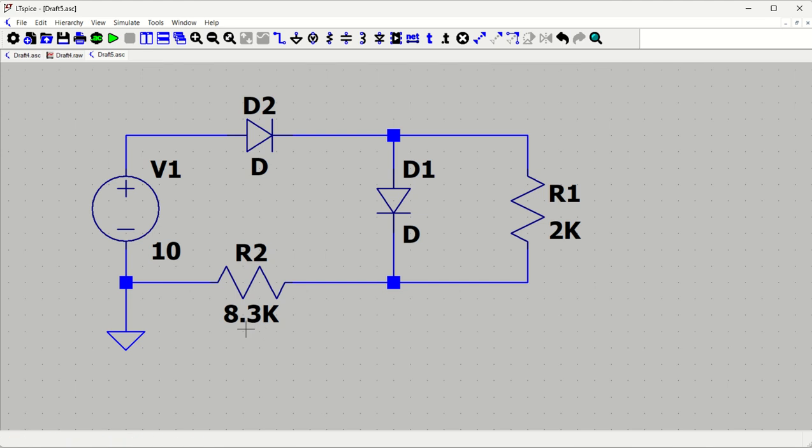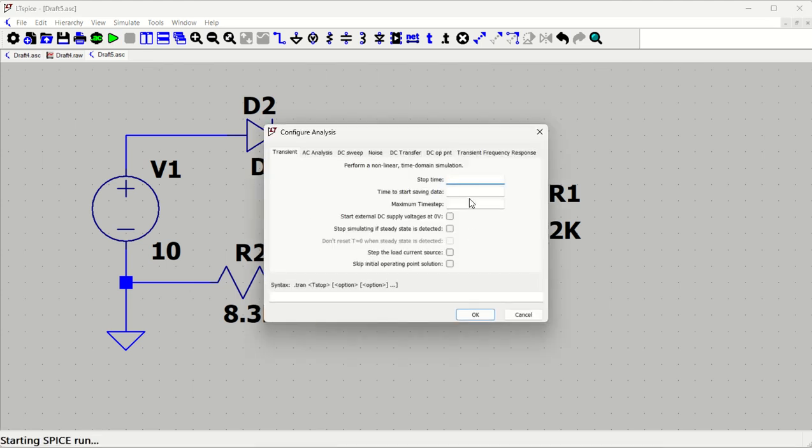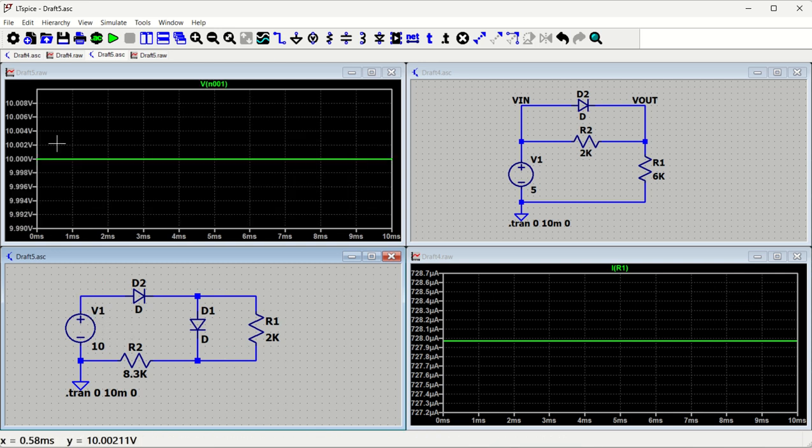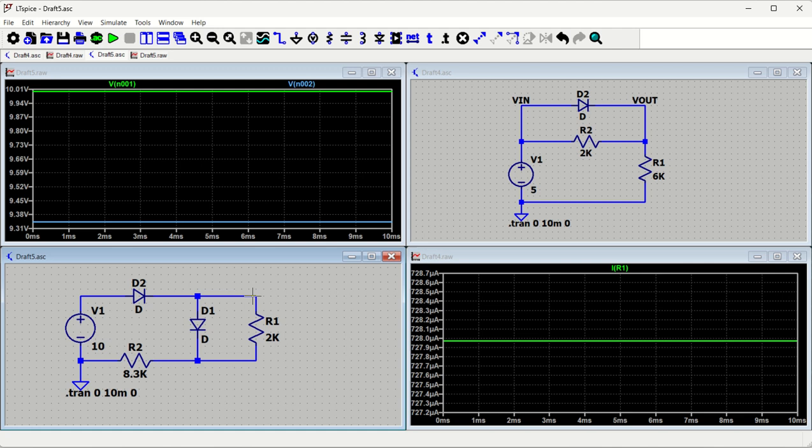Now my aim is to understand which one is on and which one is off, and how much the current across this diode D1 is. Okay, that's the main question. So let's run it. I'll run it for, let us say, 10 millisecond and start saving data from the beginning, that is 0. So this is my circuit, and you can see my input voltage is 10 volt, and my output voltage is how much?